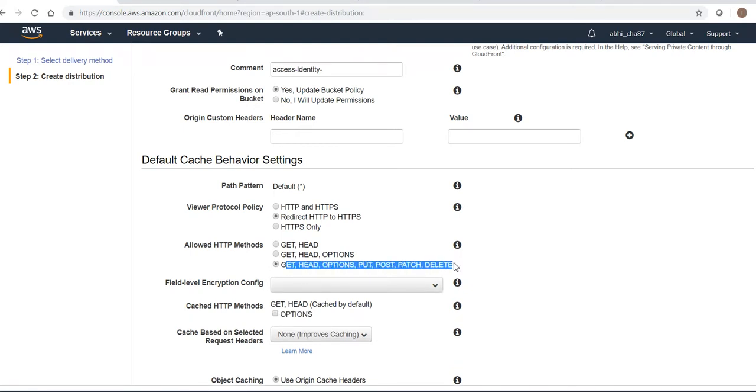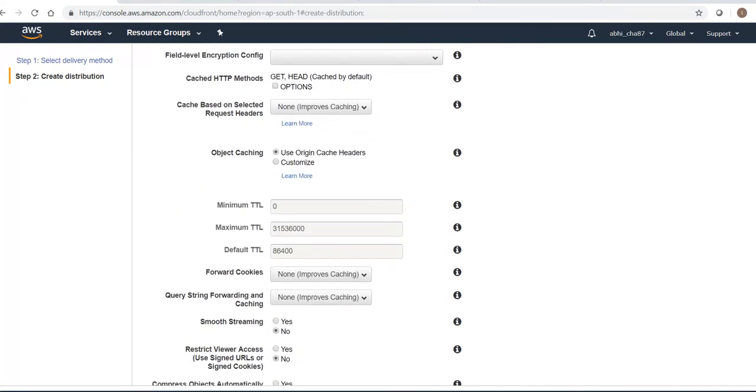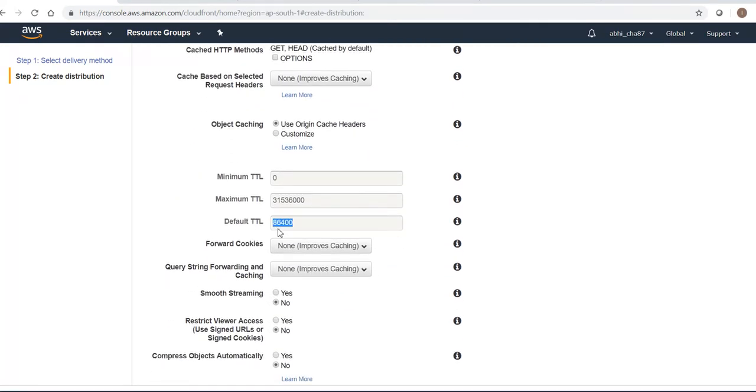So if you go ahead with this, then we can also read and write from the edge location. These things I will keep as default. The default TTL is 86,400 seconds, which equals 24 hours, which is 1 day, and the maximum TTL is this much.